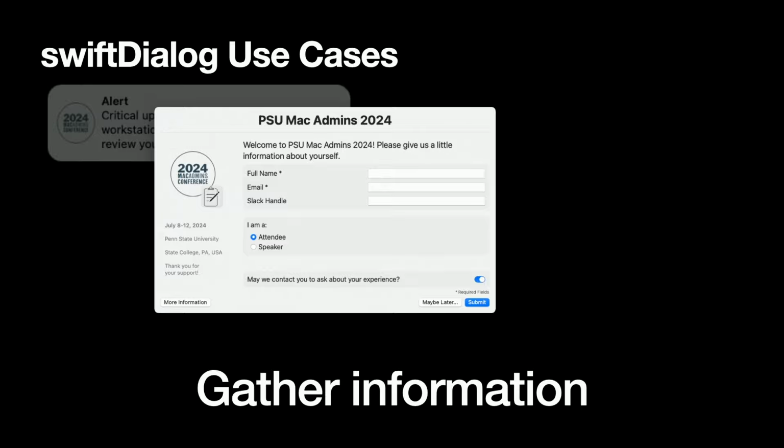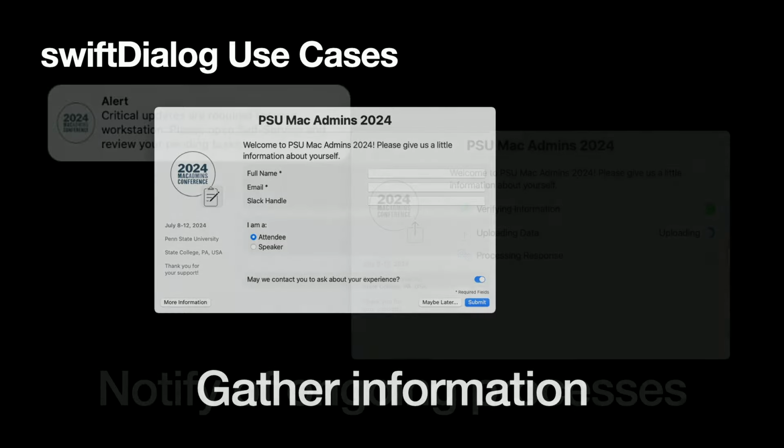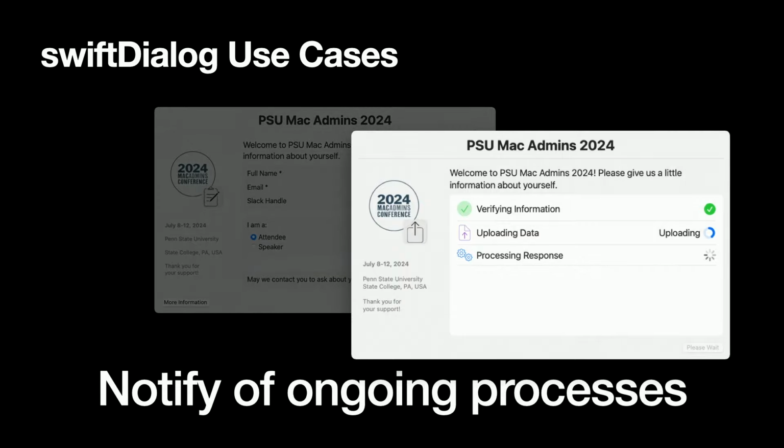Like, this is a very big one that's not actually real or used in production. I just made it for this. And then once you gather that information, you can notify them of ongoing processes as it is verified, uploaded, and responded to, whatever that means. Like I said, this is all just example stuff right here.